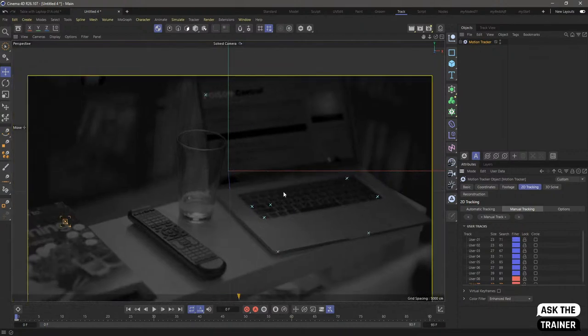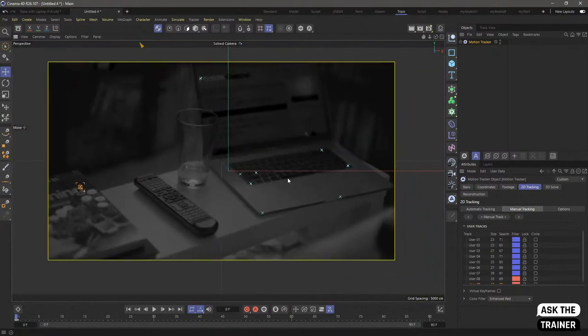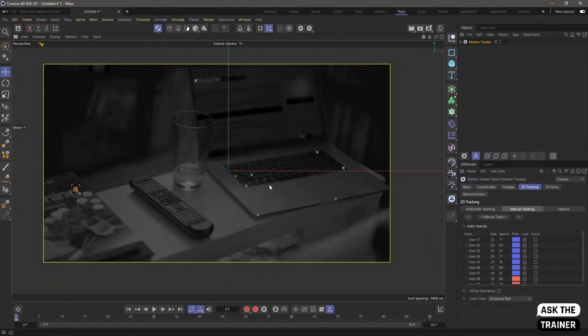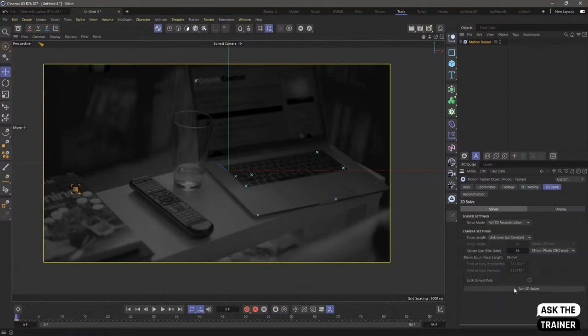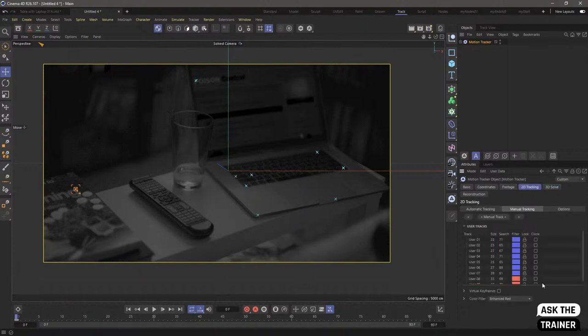Let's see what this does, right? It may or may not work. So once you've set your 7+ tracks, never do anything when an object is moving, as you will see this was moving. So let's go 3D Solve and run the solver. It's only 93 frames, and it shouldn't take that long to track. 2D tracking.